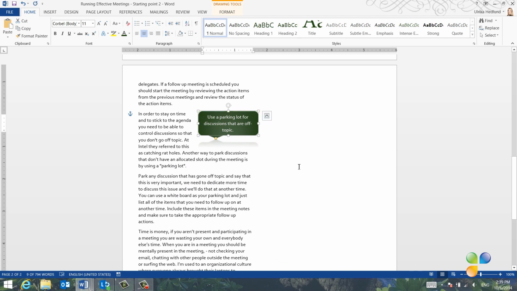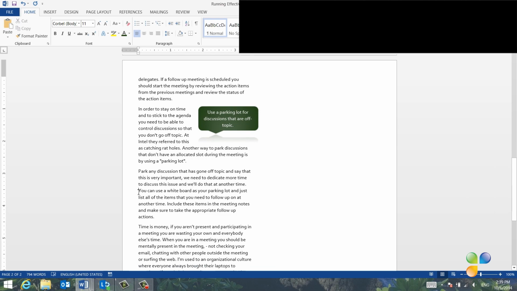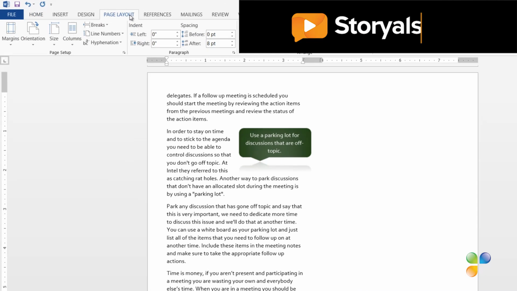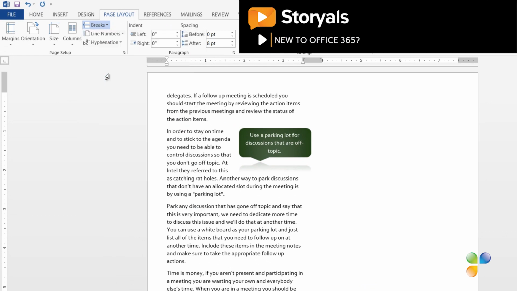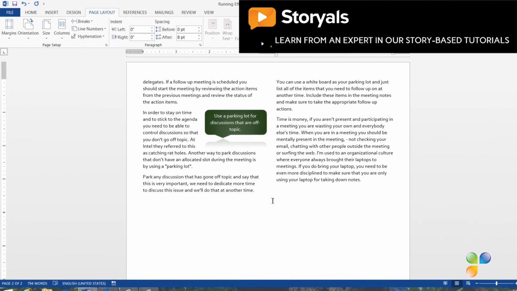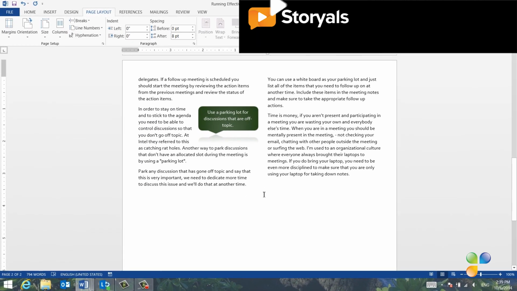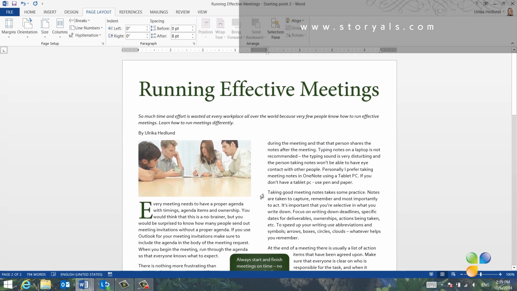I'll place my marker where I want to break the text to even it out. I'll click the Page Layout tab, Breaks, and then select to insert a column break. There, now the text is split, evening out the article. What I've shown you here are just a few examples of how the built-in tools in Word 2013 can help you create a really attractive article.